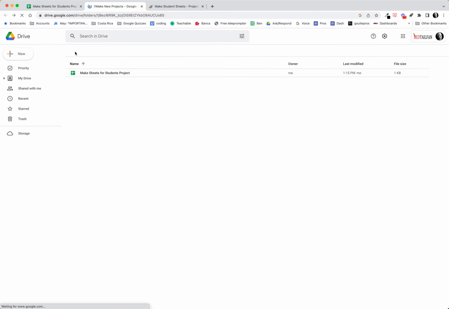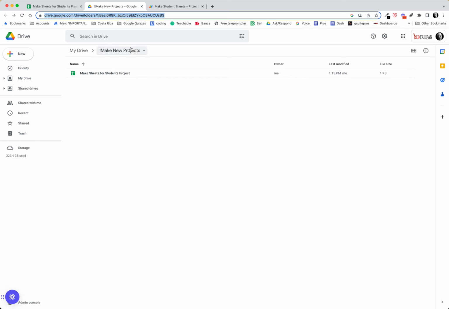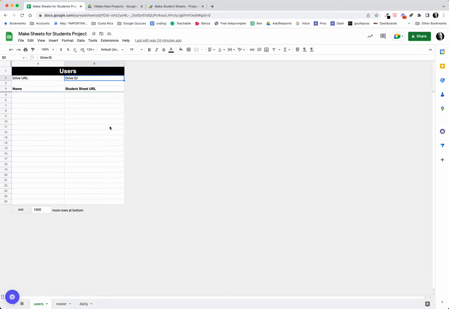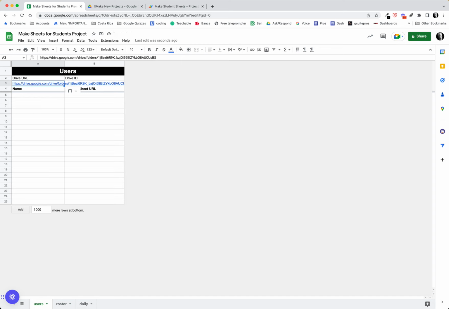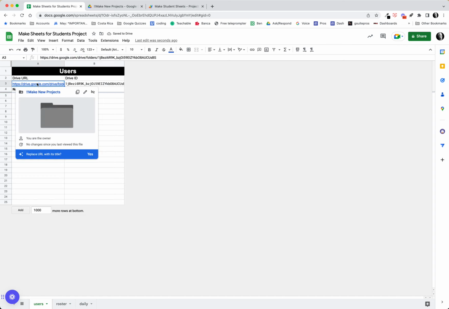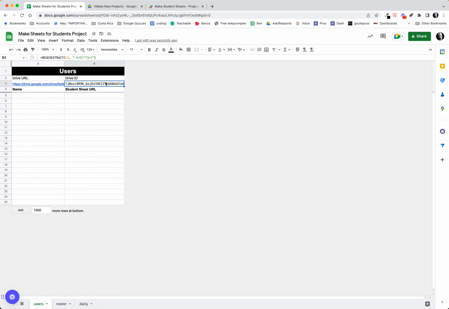Go ahead and we want to copy this drive URL, and here we have to come in and put our drive URL in our user sheet. And then we need a regex formula, and I'm going to grab that regex formula from a location and copy it. We're going to go ahead and paste a regex formula in here, and that regex extract formula is taking this URL and extracting this ID.